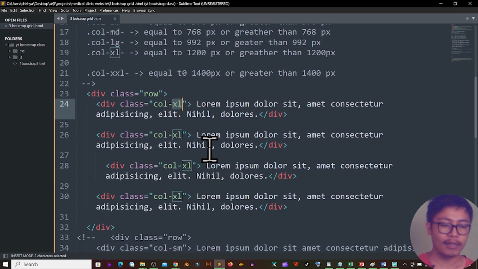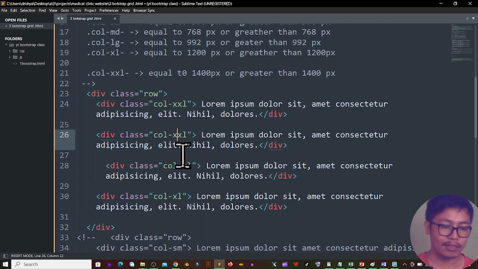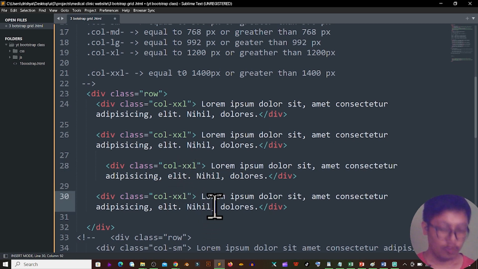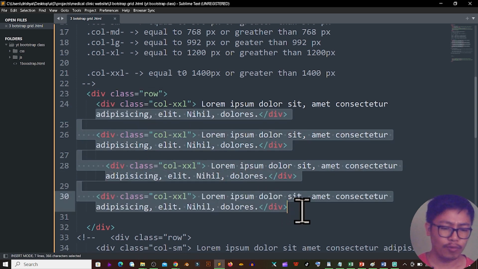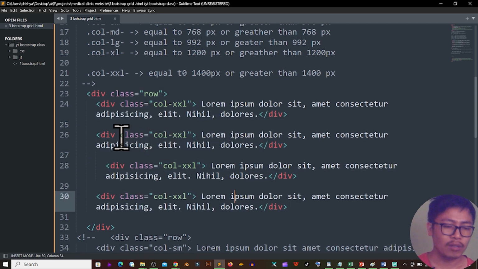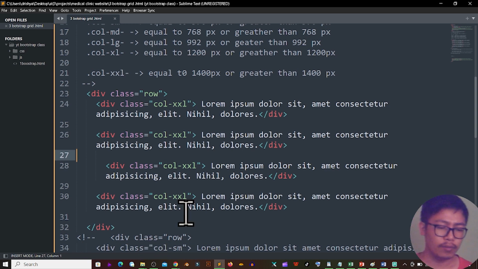So let me check col-xxl. Here also xxl, here also xxl. So now we can see we created a main div which contains the class row, and we created 4 child divs which contain the class col-xxl. Okay, and it will start to work when your screen size becomes bigger than 1400 pixels.